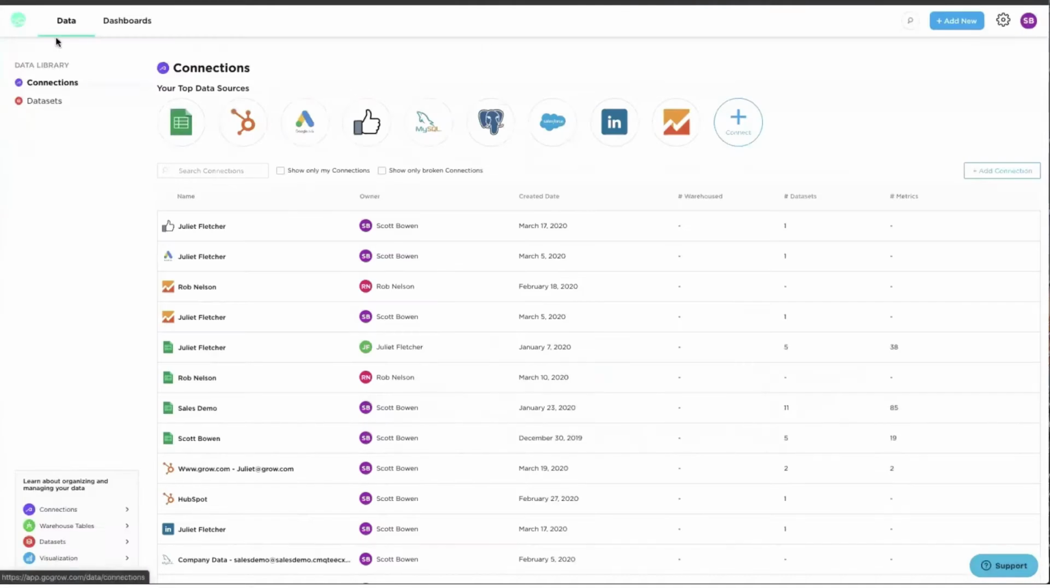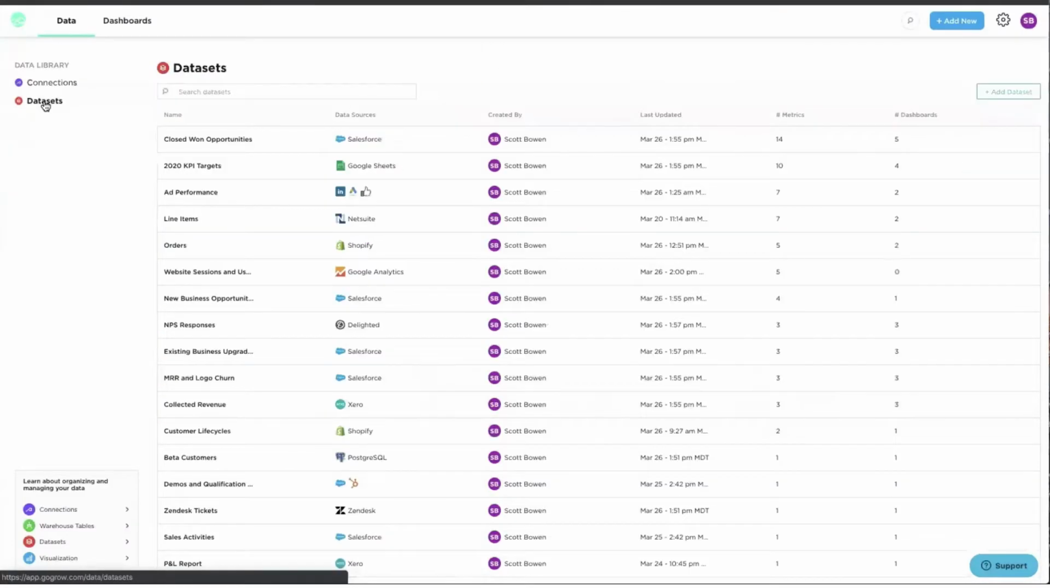Now let's look at Datasets under the Data tab. As I mentioned before, datasets allow you to prep and clean your data and save it for future use. For example, we have 14 metrics and 5 dashboards fueled off this dataset, which is coming from Salesforce. That also allows you to prep and clean the data, so you can have a non-technical user come into Grow and use that data to answer their questions to find the insights that they're interested in.